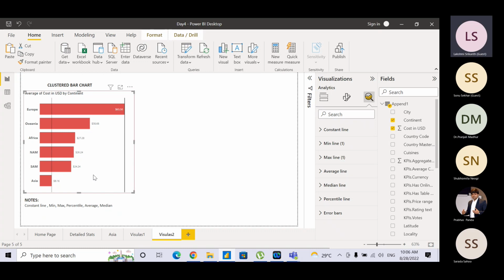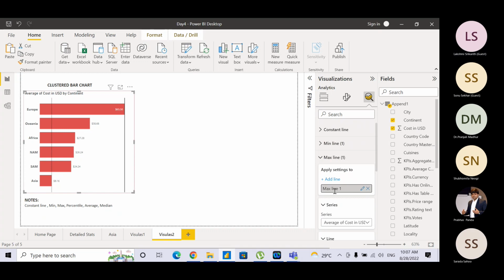One second. There is a maximum line. How did you draw it? Select the visual, go to the analysis, click on the maximum line, click on add line. It should come to the maximum line. Okay, one second. I cannot see the maximum line here. Should I click on add line? Yes, and you then need to click on add line. Yeah, but both the lines are minimum lines only. I'm not able to see the maximum line over there.